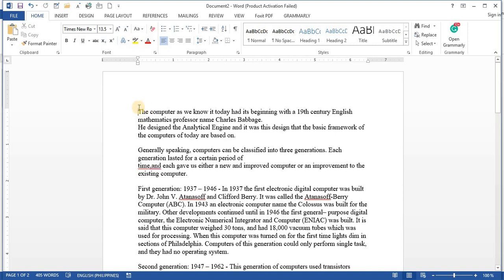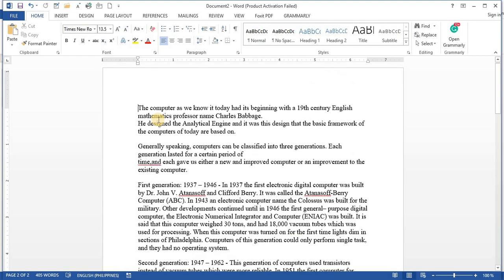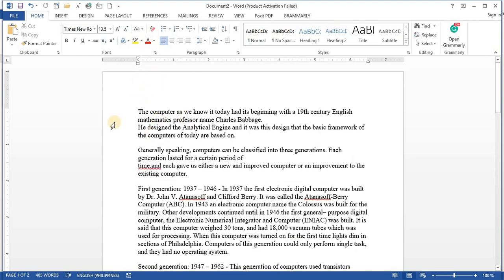Now we can also use Control Home and Control End. Once you press Control End, you will go to the end of the document. Now this is the last part of our document. Once you press Control Home on your keyboard, you will go to the beginning of the document.